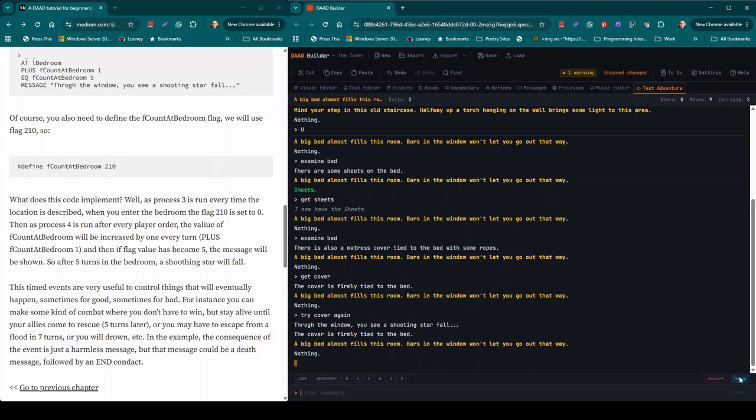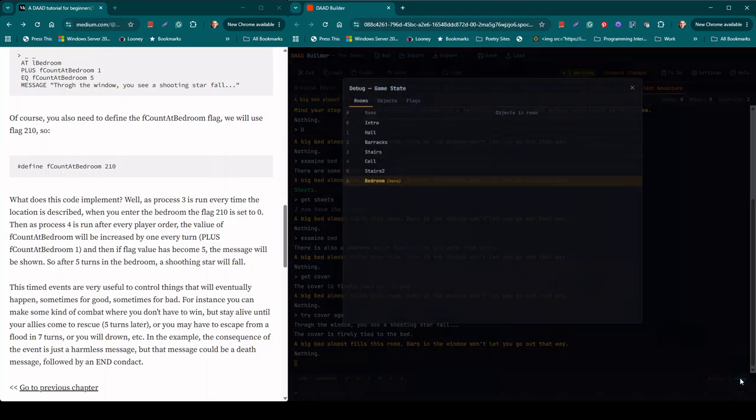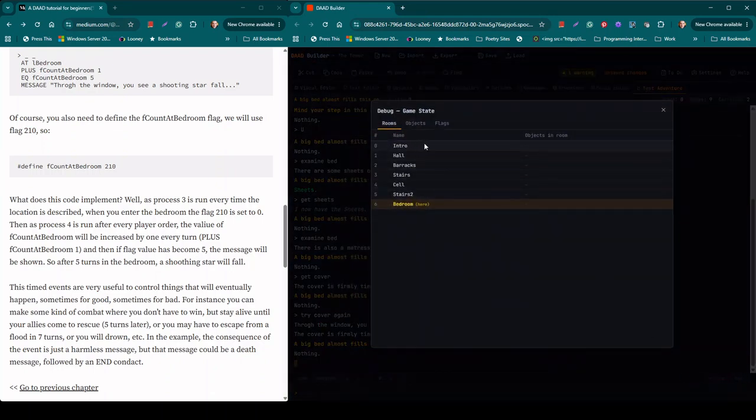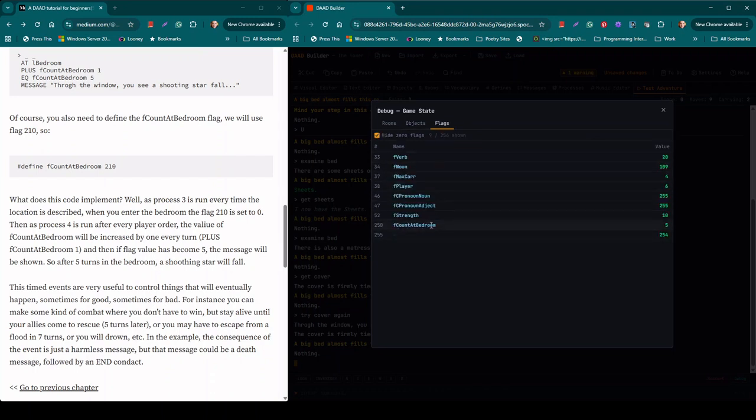We have a little debug button down the bottom here. If we click on that, it'll tell us the various rooms. It'll tell us the room we're in. It'll tell us where the objects in the game are. These two are carried currently. And we can also look at the flags. There's the one we just created, F count at bedroom, which equals 5. And we know when it equals 5, it was going to show that message.